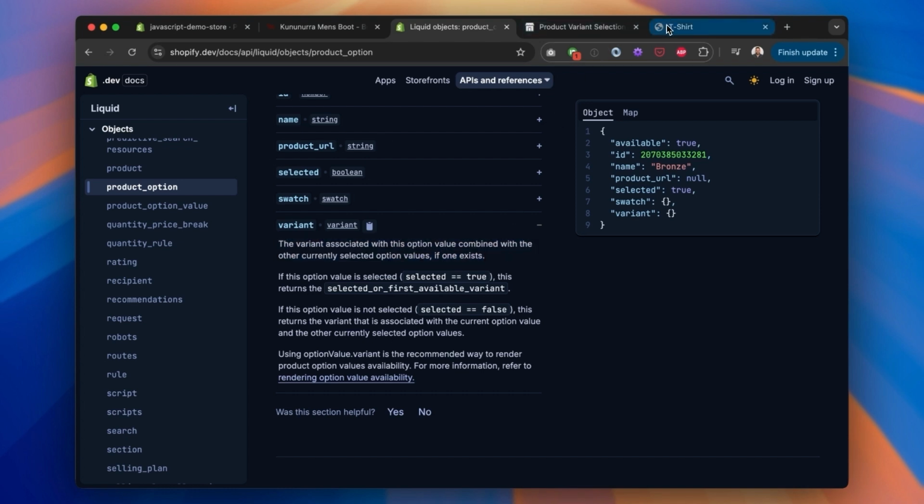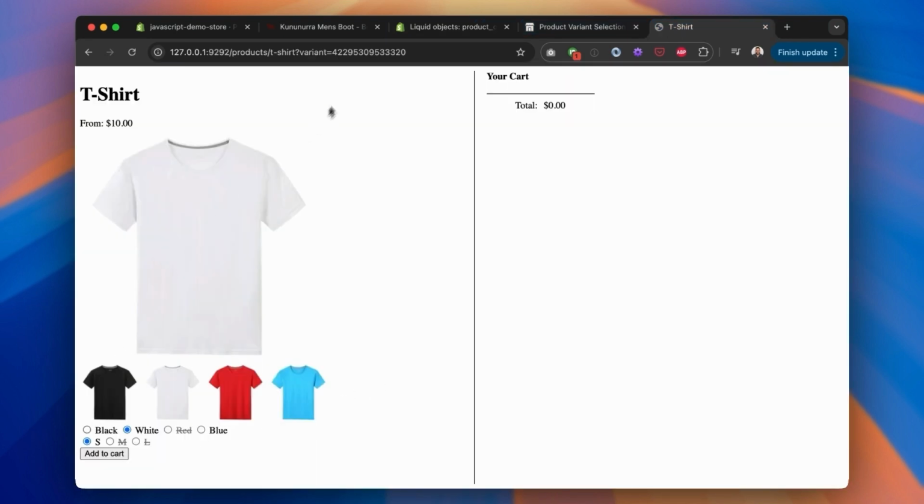Okay, so essentially what we've got here is the variant for the second option parameter is a small. So red is going to be sold out in small. Okay, and then in terms of medium and large, because they're crossed out here, the associated variant would be the variants that have medium with the currently selected value for the other option parameter, which is white. So medium and large are obviously sold out when combined with white. Okay, so this is cool.